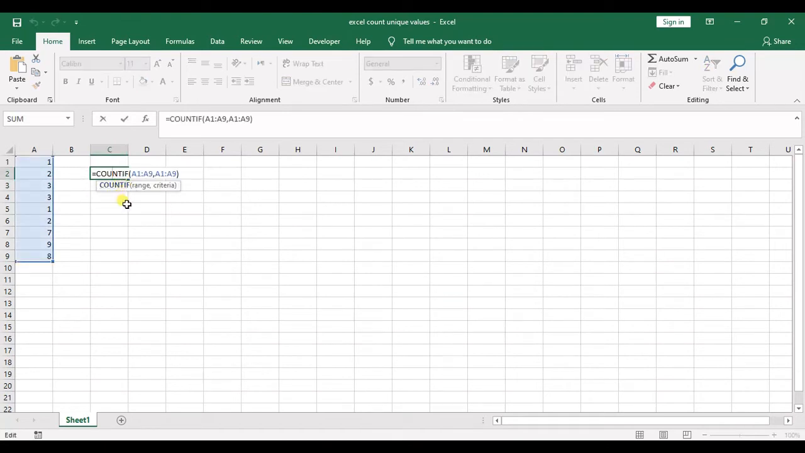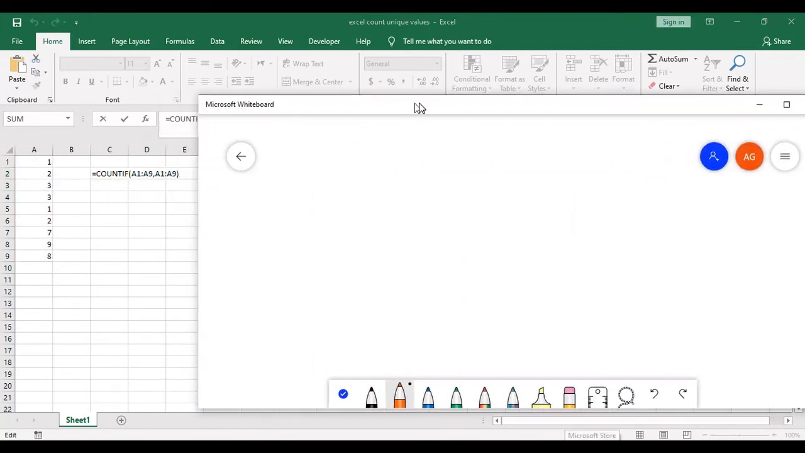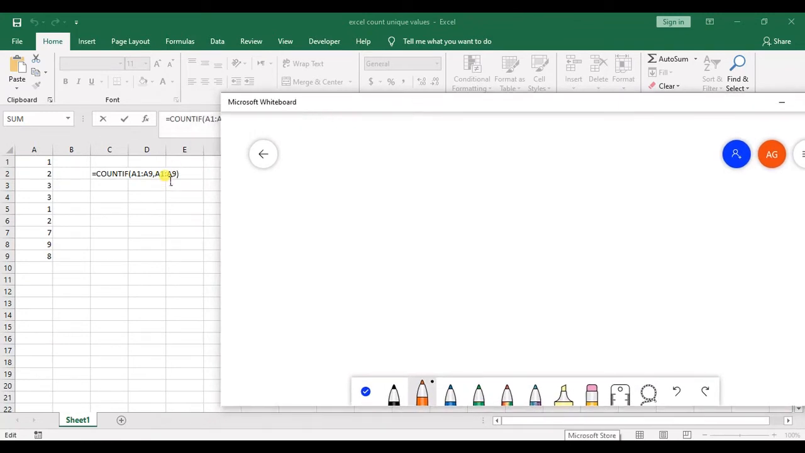So basically what we want here is an array. What does this COUNTIF do? When you give this whole range as criteria to the COUNTIF function, it makes an array. It starts to count all these values with the frequency of repetition, the number of times each repeats, you know what I mean.